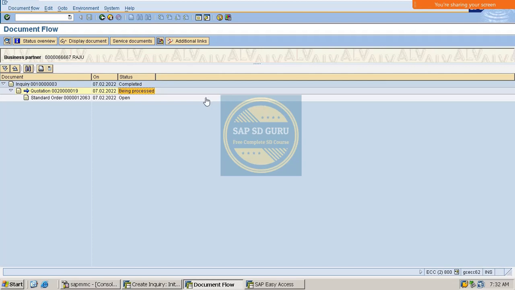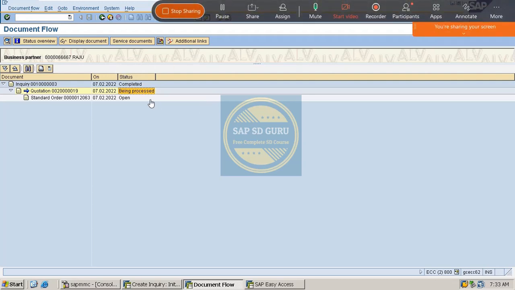For the item category AFN, which we are using in inquiry, the completion rule is A. And the item category which we have used here in quotation has the completion rule B, yes. So this is what exactly the completion rule is. I think you are clear.